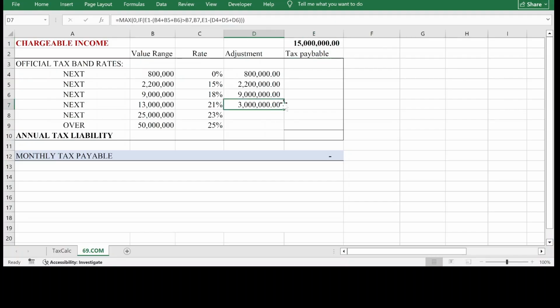Alright, now we have it. You see? If we sum up these adjustments, it's giving us 15 million. That means you are in check. That's why it is equal to our chargeable income. The summation of all these adjustments should give you your chargeable income, or else you are wrong. Now let's go ahead with the next one.